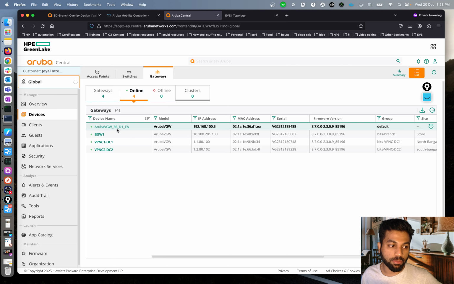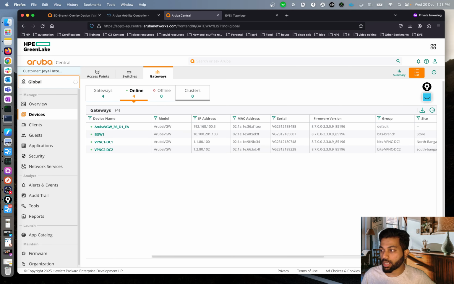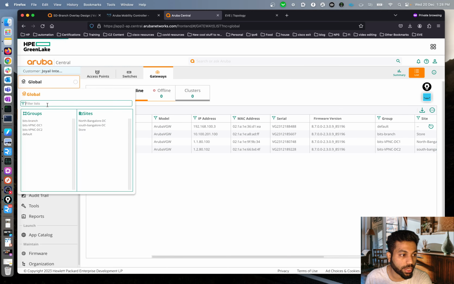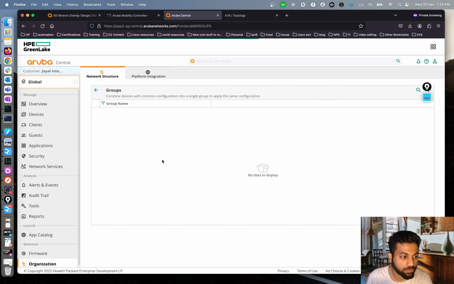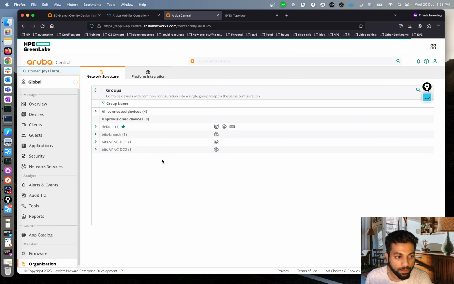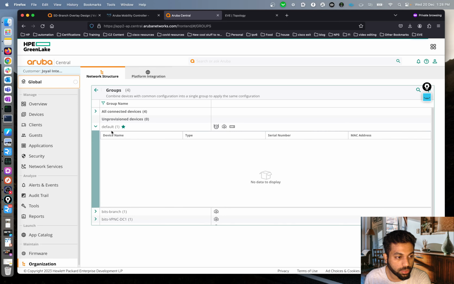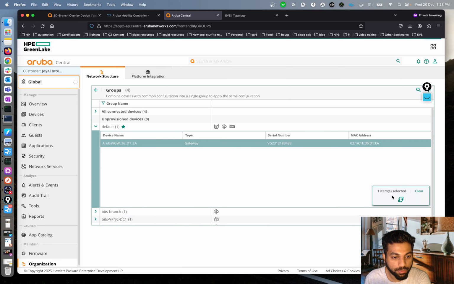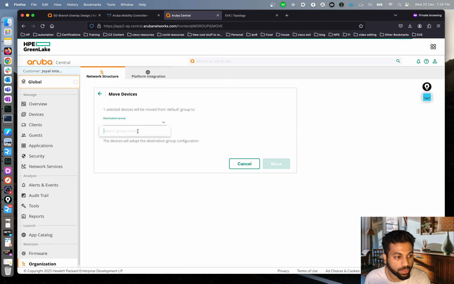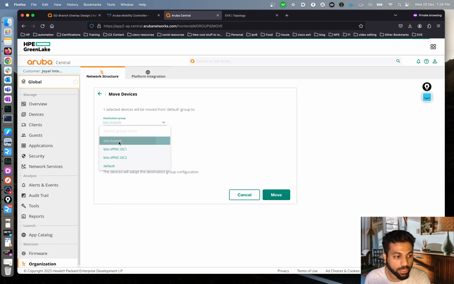So you see this is the latest box, right, ending with the serial number of 488, which has come up. Perfect. So what we'll do is obviously we'll have to move this box to the branch group. So we will go to the gear icon here. We will select the box which is in default group right now, and we will move it to which one? The bits branch. That's the group, right? So we're gonna move it there.